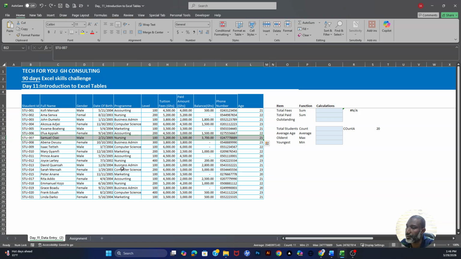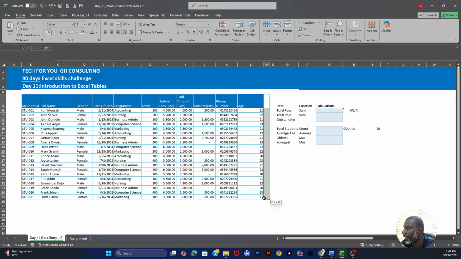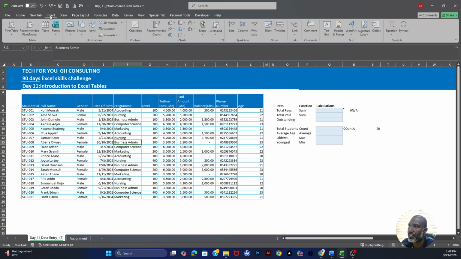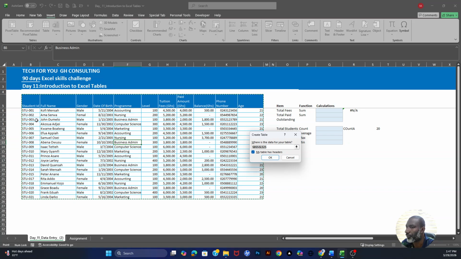If we meet this criteria, the next thing is that we must see that there are free rows and columns around the data. That means the data set should not be joined to any other information on the spreadsheet. If we meet all these, then we can quickly turn it into a table. So you select any part of the data, go to the ribbon, look for the Insert tab, and go to Tables, and you can see Table here. Once you click on it, a dialog box appears for you.